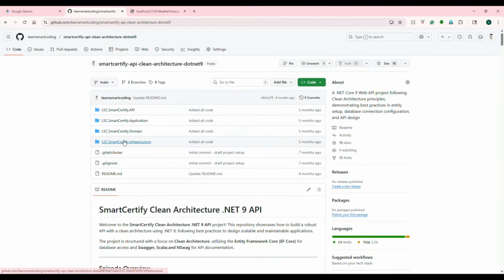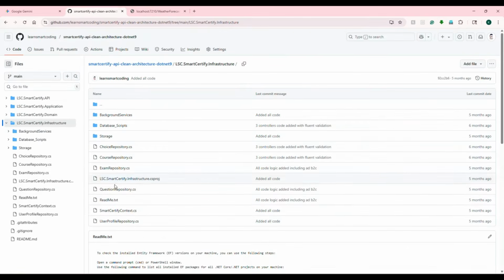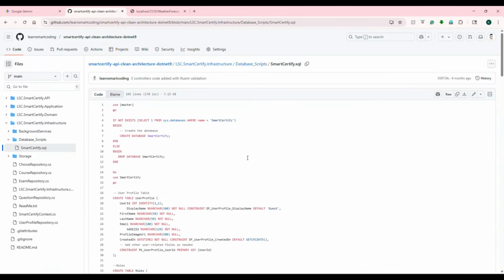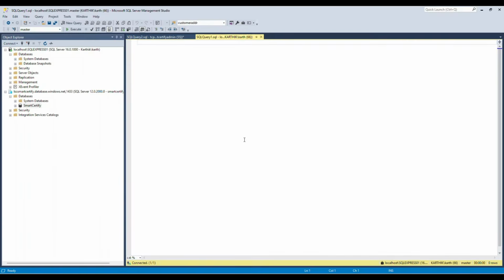We are starting with the previous one called Smart Certify app. I'm going to access the database script and I'll explain what it is. I'm going to copy the script because I'm going to keep this as a base for our MentorByKarthik app.